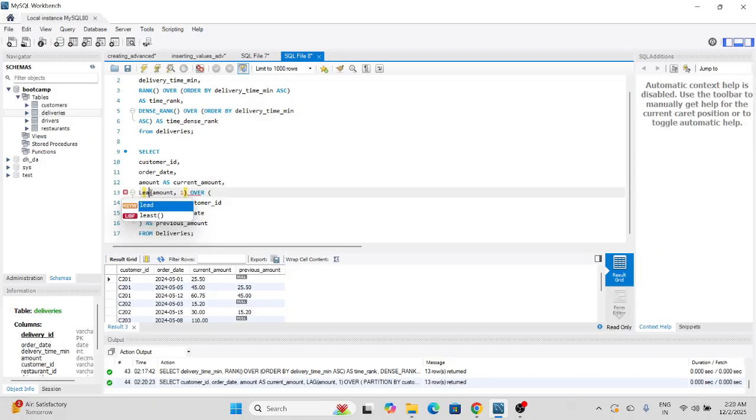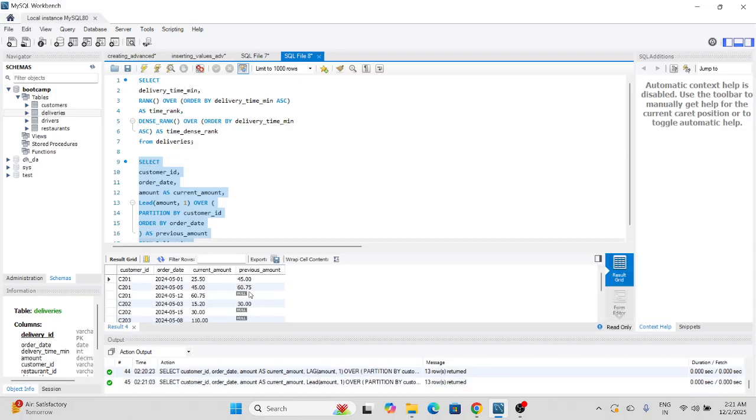Okay, if you just replace it with lead and run the same, the last value will be null because it is not able to see the next value. Okay, this is going to be 1.